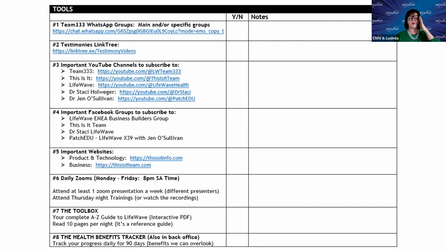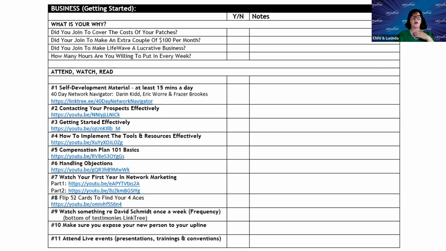Here are all the tools with all the links. There was something, yeah, I think that's it. I've covered everything there. Oh, and then the health tracker as well, a very valuable tool that you can even hand over to a new brand partner as soon as they receive their patches.